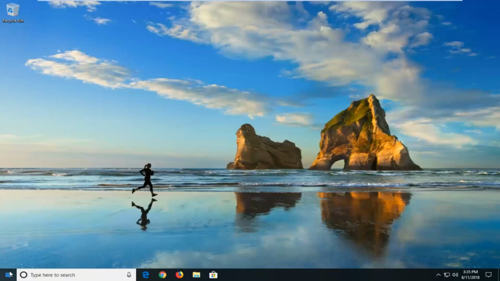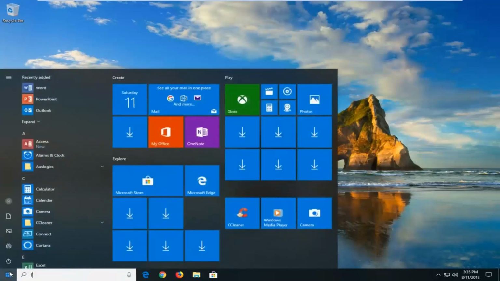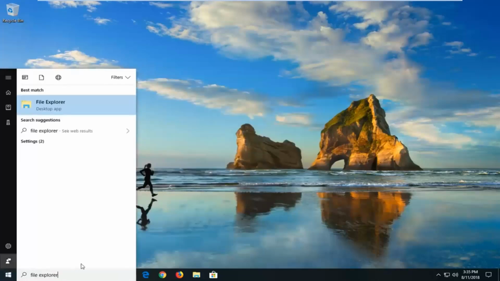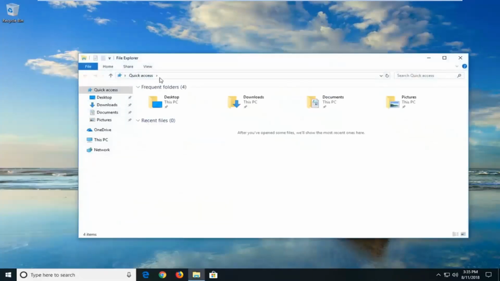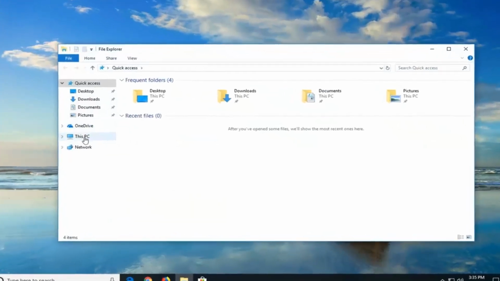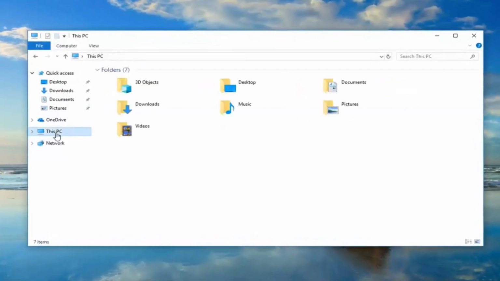So we're going to begin by opening up the Start menu, and you want to type in File Explorer. Best match should come back with File Explorer right above Desktop App. Just want to left click on that one time. Now in File Explorer here, you want to go on the left side and left click on This PC.